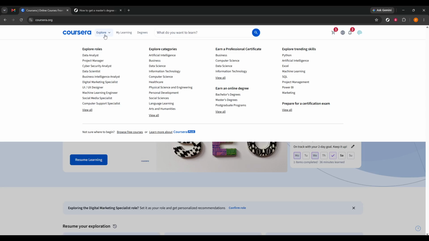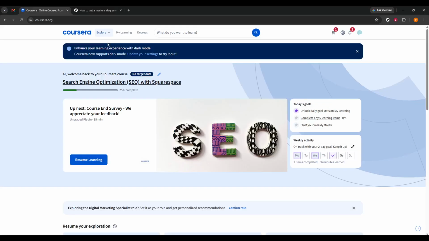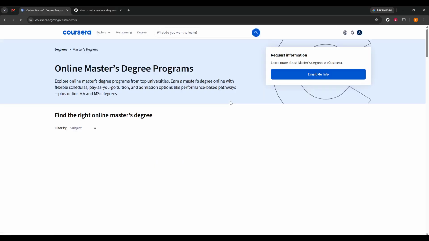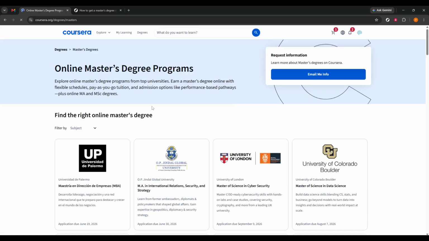Now, when that menu drops down, you'll see a section labeled Earn an Online Degree. Under that, there's an option that says Master's Degree. Click on that. This filters out all the single courses and specializations and shows you only the full master's programs. And here's the thing. This is where the AI Mastery Guide really shines. We've already done the heavy lifting of research, so you don't have to dig through hundreds of unrelated classes.